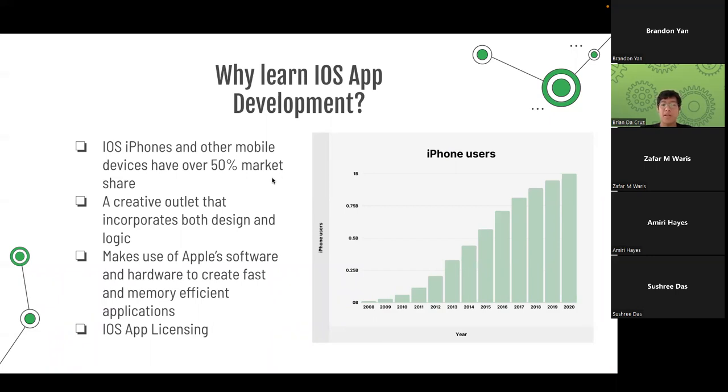On top of that, iOS app development is different than your traditional problem solving. If you know something like LeetCode, where you're solving coding problems with data structures and algorithms, it's not like that, because you're also going to be incorporating design on top of the logic that you have to use to solve the problem. And you're not just purely designing something for an interface or a website.